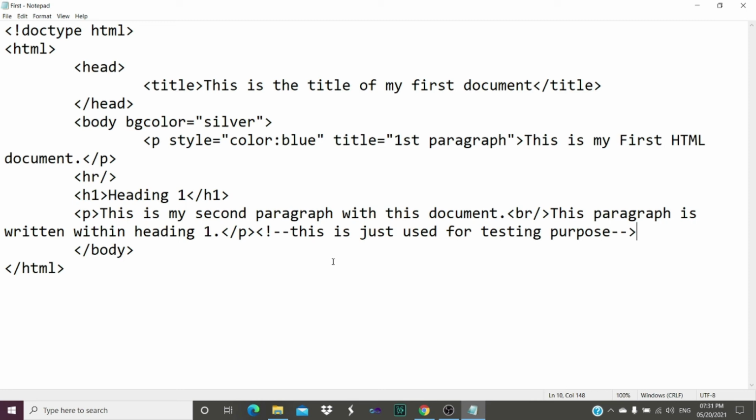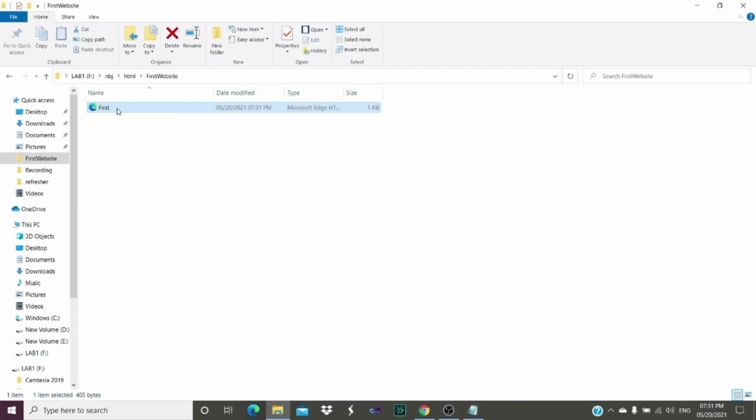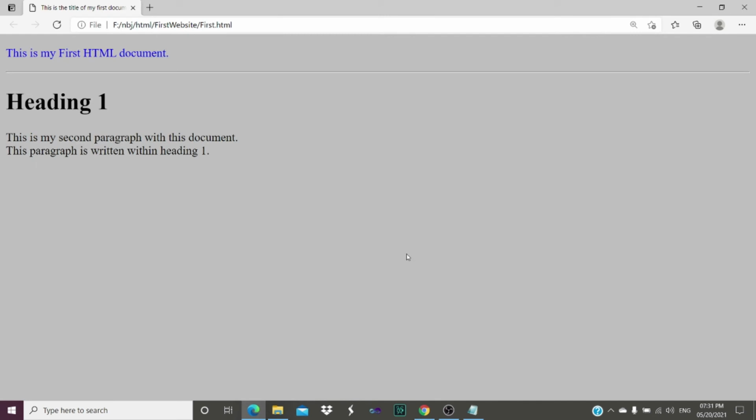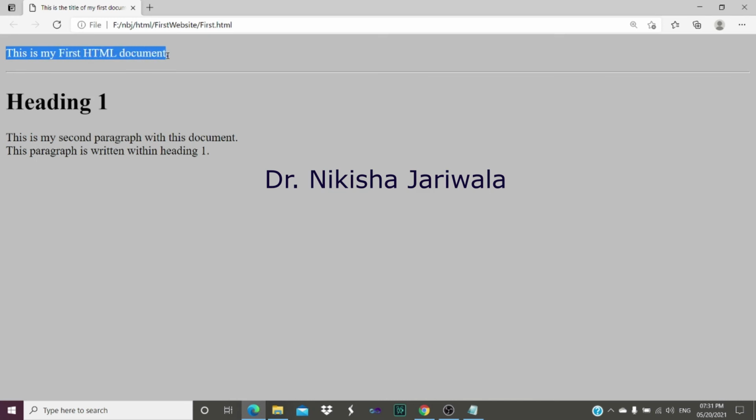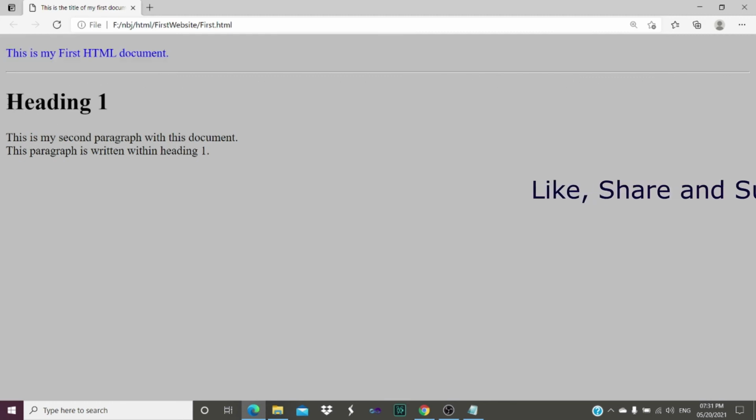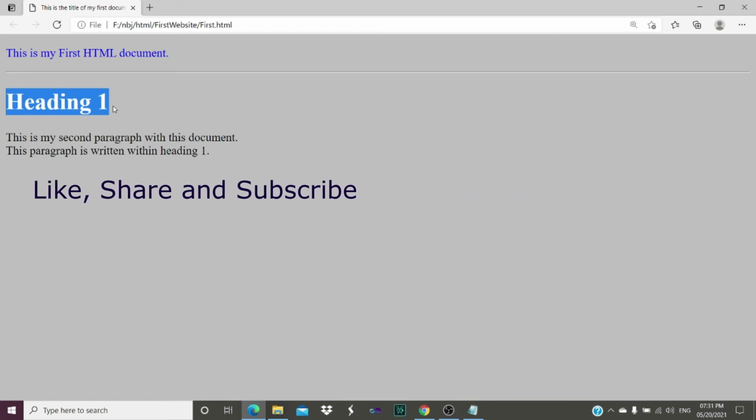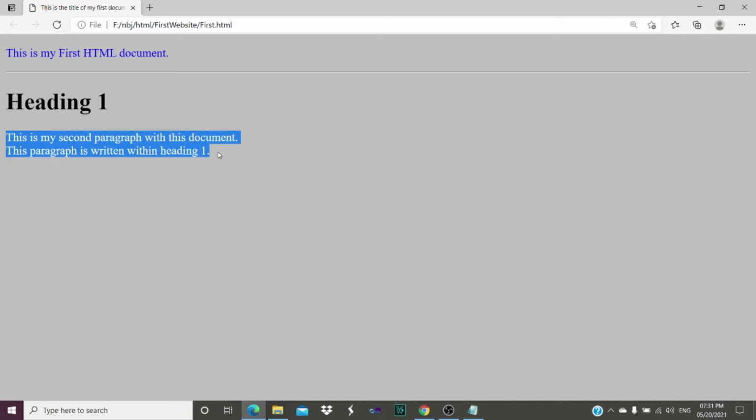Now let's do one thing. We will save this file, and we will display this particular HTML document within our browser. So let's open it. So here we go. So this was the previous text which we have written in the first paragraph tag. After that, we have this horizontal rule. See over here, we have a horizontal line. After that, with the help of the h1 tag, we have specified the heading. After that, again with the help of the paragraph tag, we have specified the paragraph. But over here, we have used the br tag. So this statement is specified within the new line.